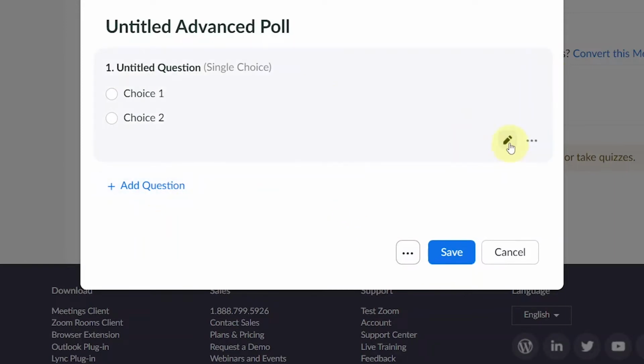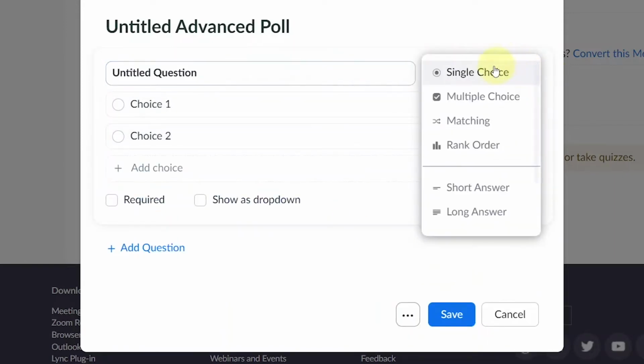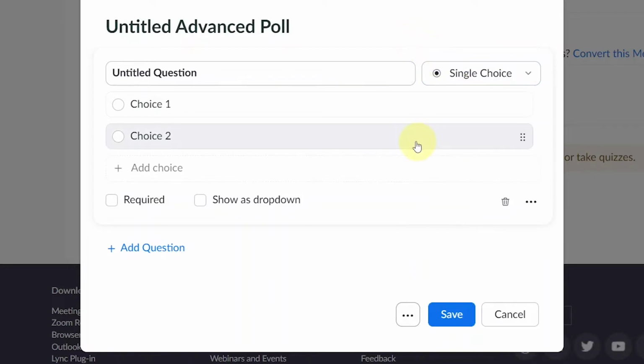With the advanced polling option, you have more choices than before when you click on the drop down in the upper right corner. We already know single choice and multiple choice, but until now, we lacked the option to mark one or several answer choices as correct. Now we can do exactly that.